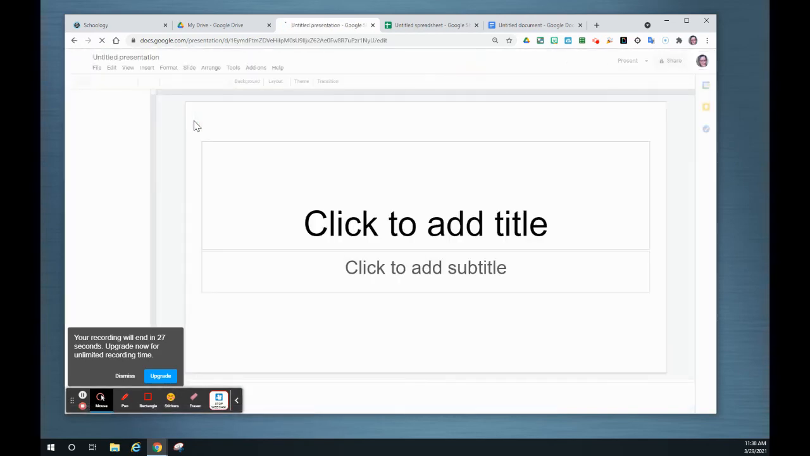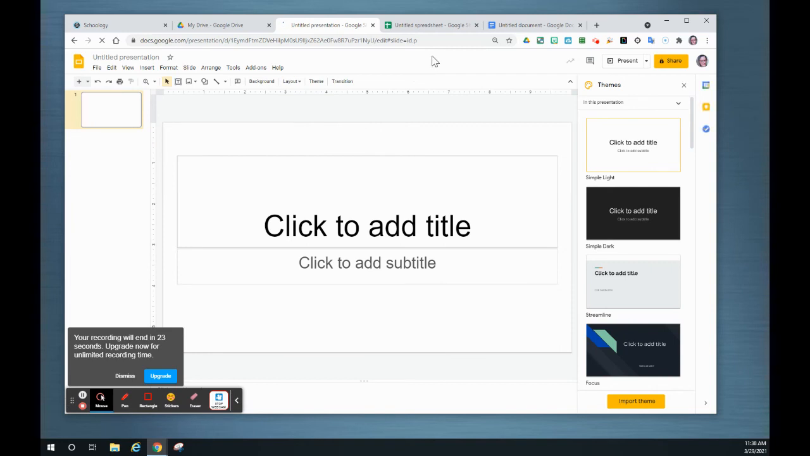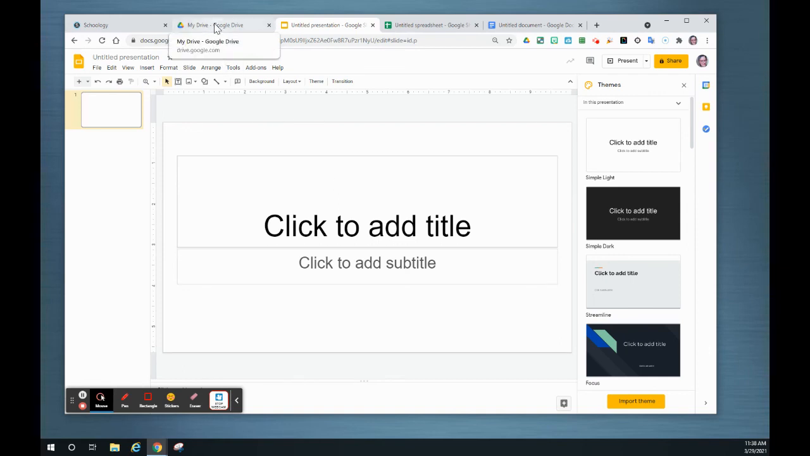What's really cool is that if you have a knowledge of Microsoft, this will be really easy for you to pick up. They're very user-friendly. This is where I want to start off. I just want to show you that this is essentially an electronic version of a jump drive.